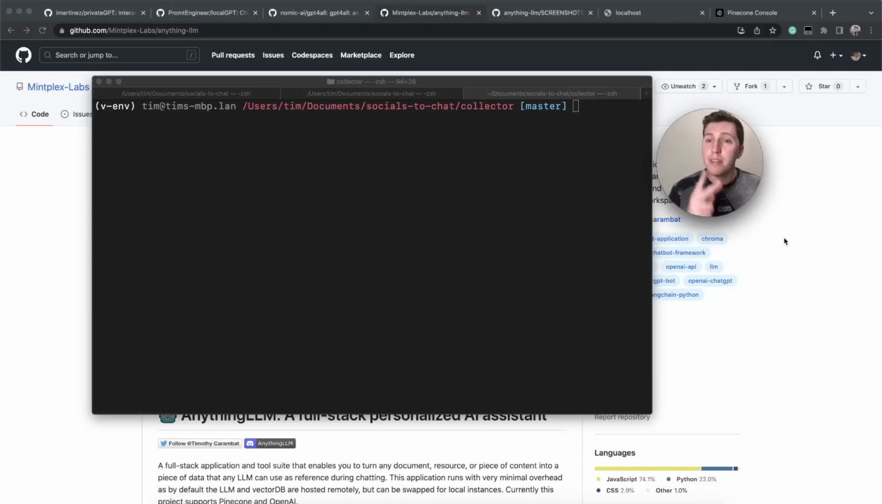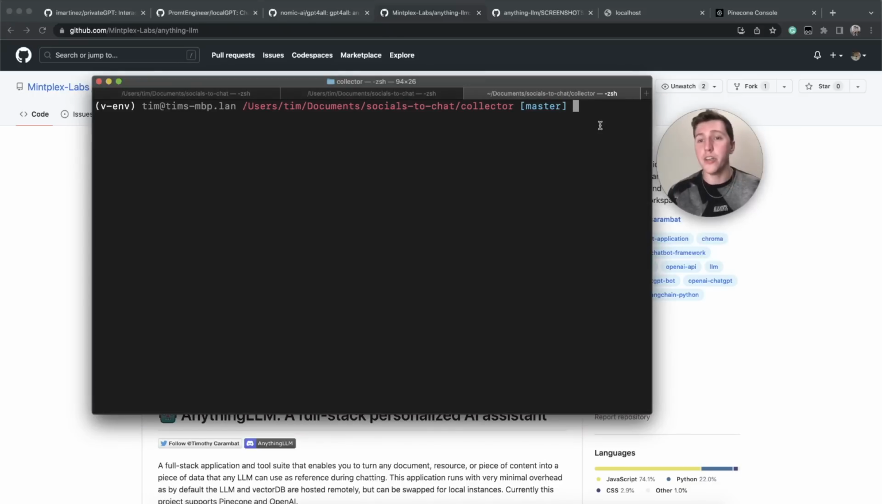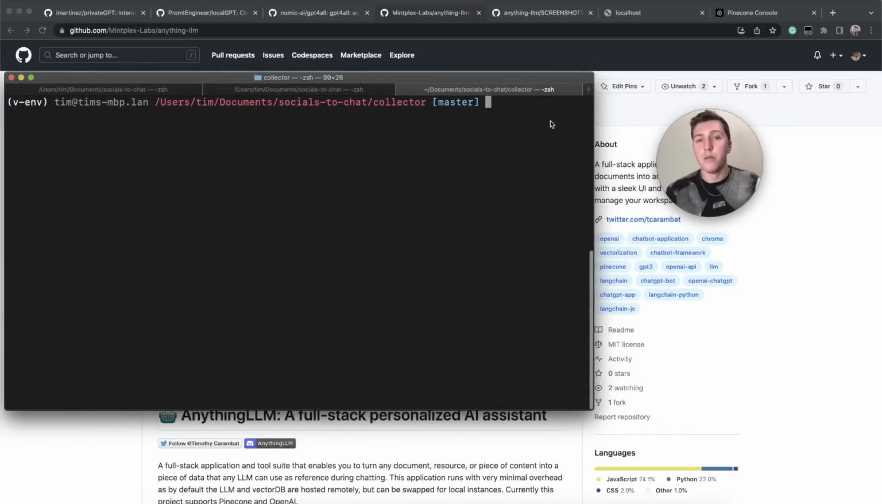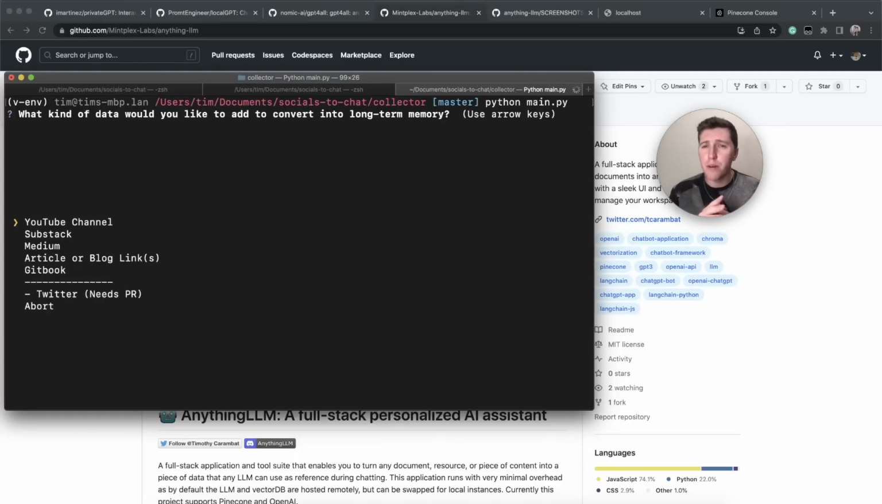Now there are two main things that the collector utility can do. And keep in mind, this is a utility. It's just supposed to help you collect data. So the first script is just called, as you would expect, main. Main can do a couple things right out of the box. It is by far the easiest way to collect information. You see that we can collect a YouTube channel, an entire YouTube channel.